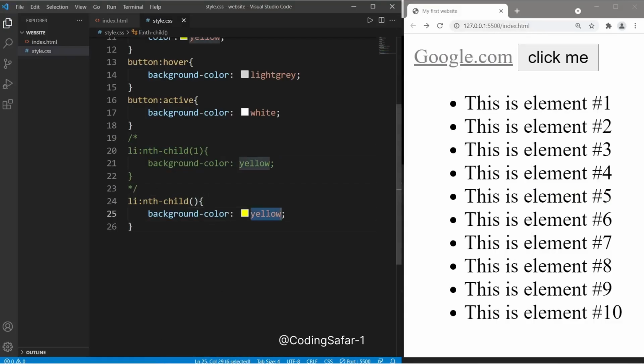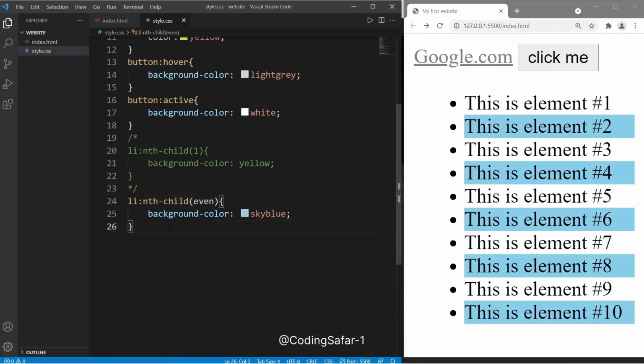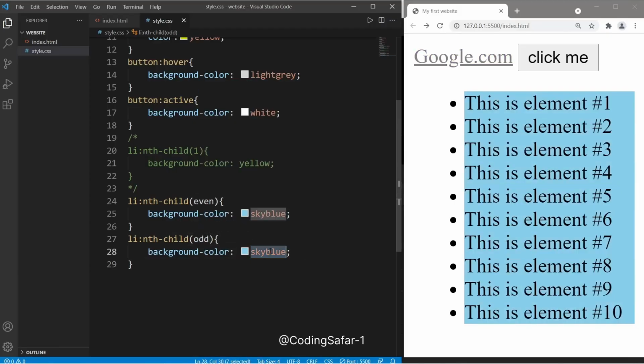Now with this next one, let's say that the color will be sky blue. And I would like to apply this CSS property to all even siblings. And let's do the same thing with all odd siblings. And let's make the color, what about powder blue? So in this way, we can alternate the highlighting of our elements so that they may be easier to read.